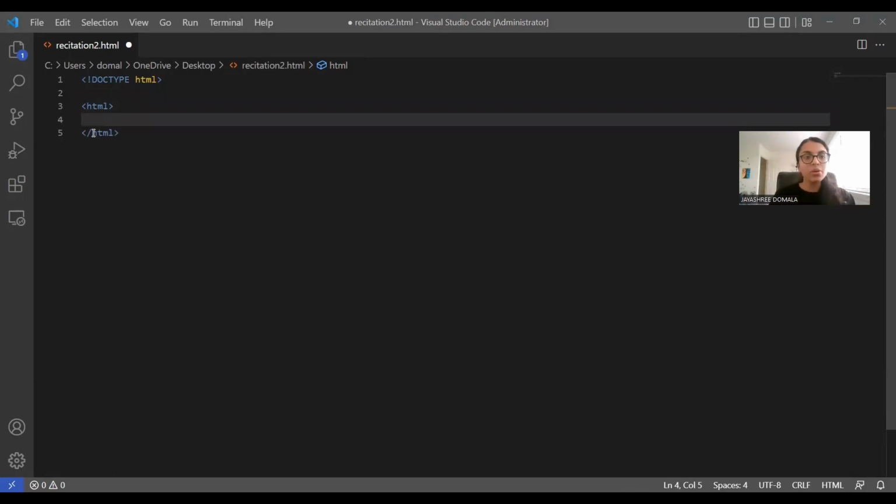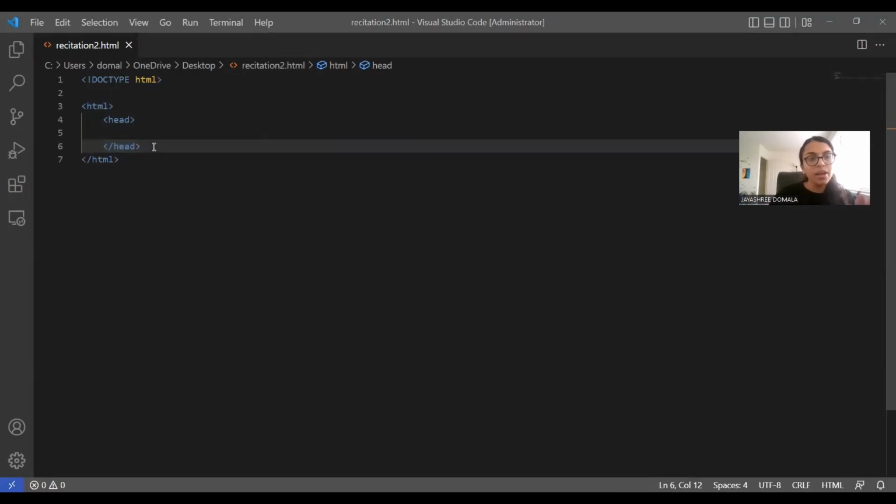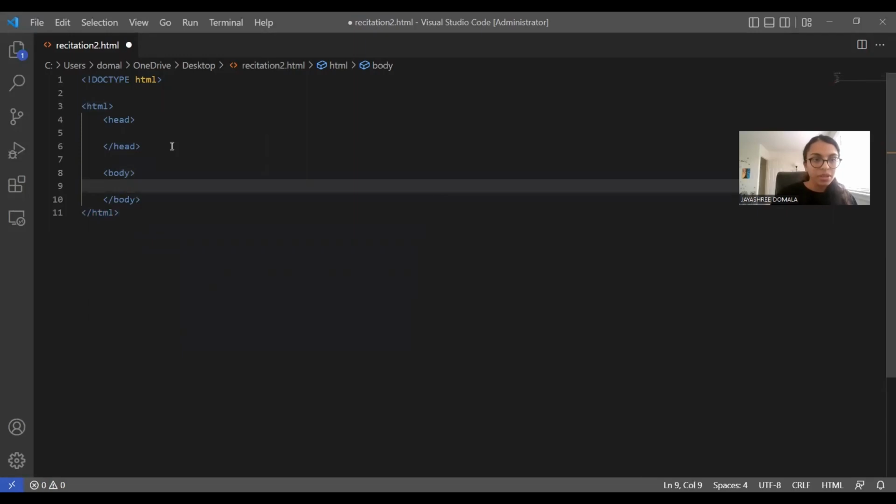So now we write the doctype HTML, then we write the HTML tag. After that, we will write the head tag. So I just say head, and because we opened the head tag, it is important that we close it as well. So we have closed the head tag. So now you have the HTML tag. Inside of it, we have the head tag. And then after it, we'll have the body tag. So I will just write body, and it will create another closing tag for the body.